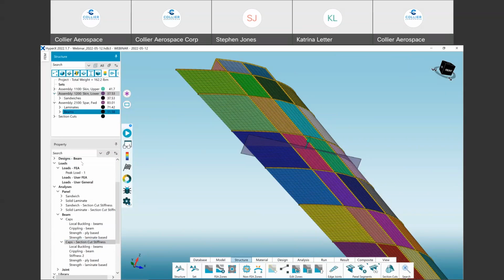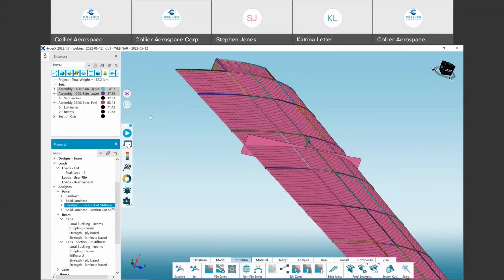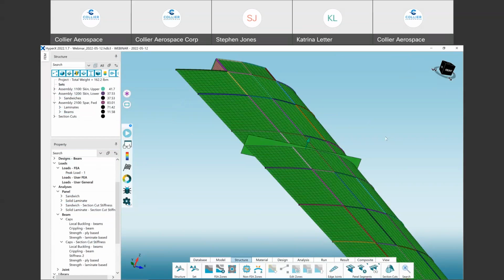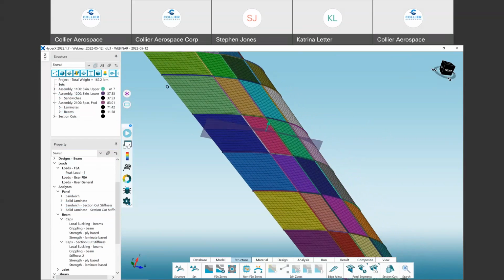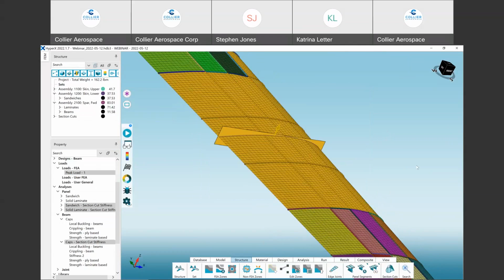And then I will implement the solid laminate version of this on my internal substructure. And then I have a sandwich version for my skins. I could resize the whole model. It's obviously pretty quick, but I could also just swipe this selection of zones and go ahead and rerun.